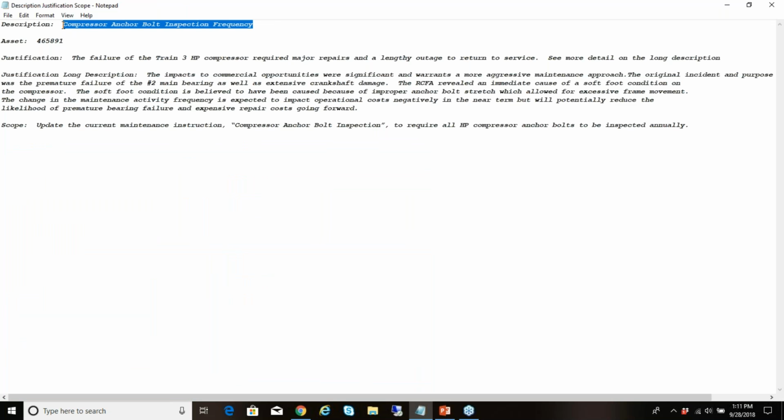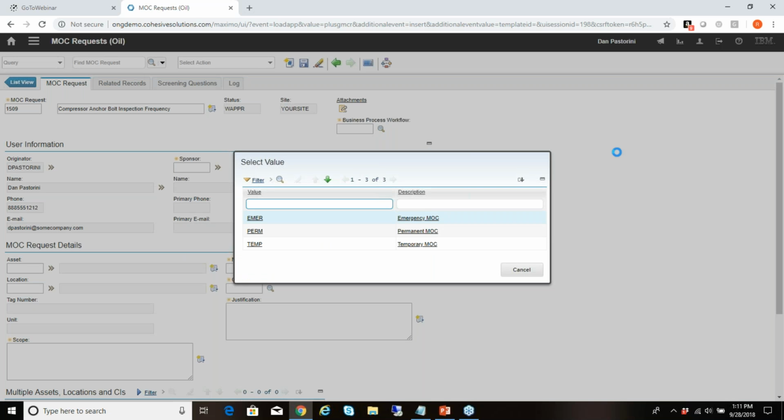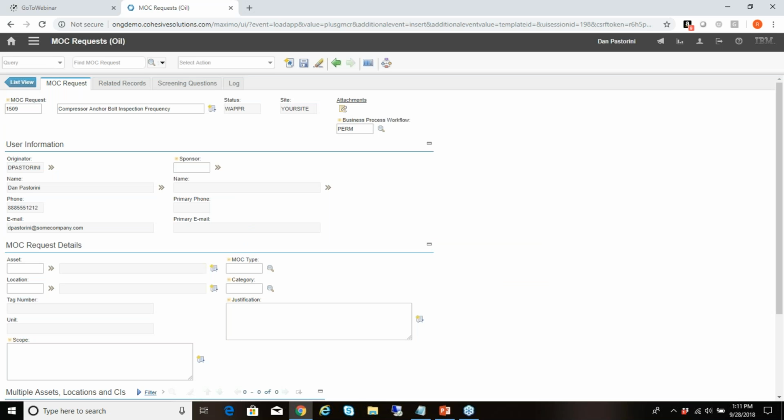So I'm going to go ahead and copy from a notepad the description of the request. So he would enter the description of the request, and then he would decide what type of process or workflow this particular request is going to be. We have the options of emergency, permanent, and temporary. In this case, we're going to look at a permanent change to some documentation.